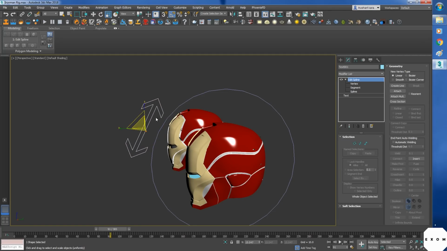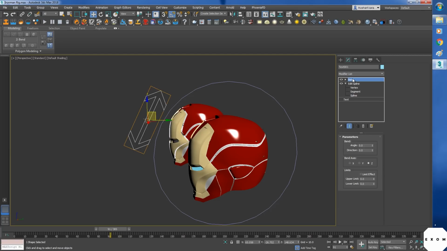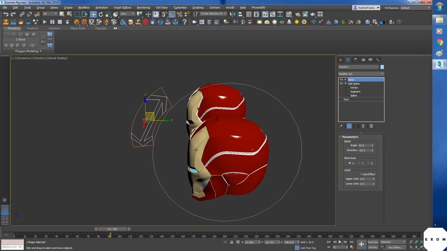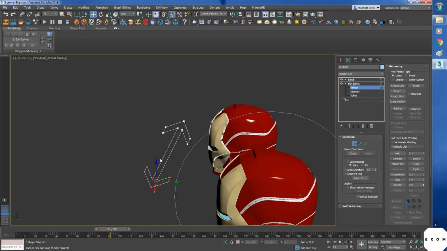Now let's bend this to match the circle's curve. So add a bend modifier. Increase angle. Change the axis. Not this one. Why? Okay, this one. The middle part is not getting bent. That's because we don't have any vertices in the middle.